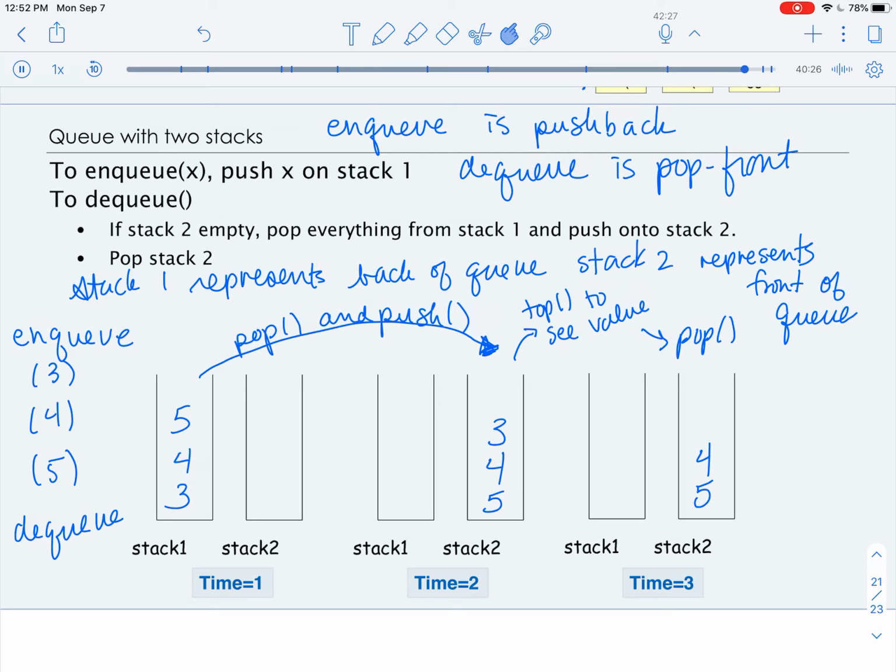If we wanted to dequeue again to get 4 out, we just have to pop from stack 2. As long as stack 2 is not empty, we can just call pop on it. Otherwise, we have to transfer everything from stack 1 to stack 2, and then we can do our pop. As you can see, we can implement a queue using 2 stacks.